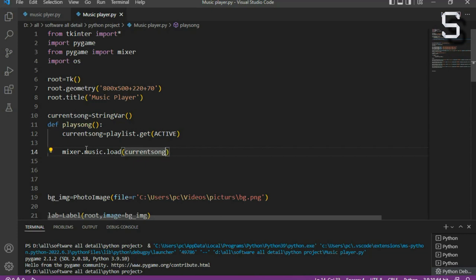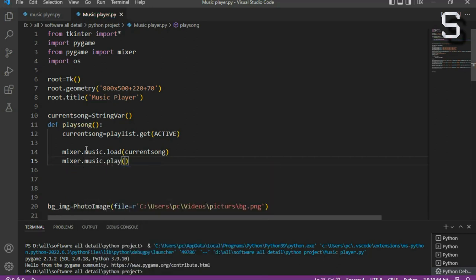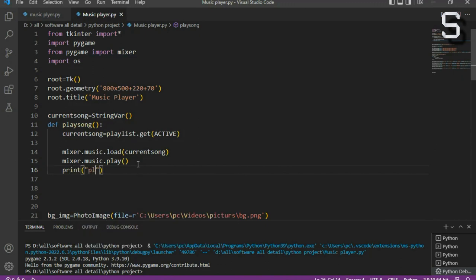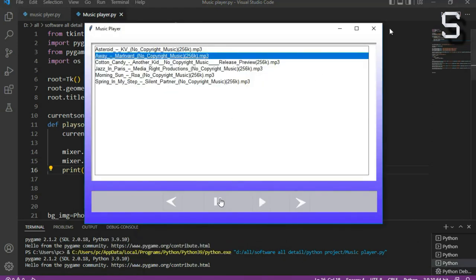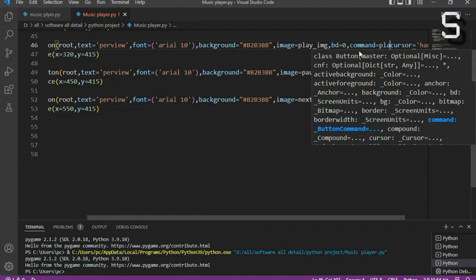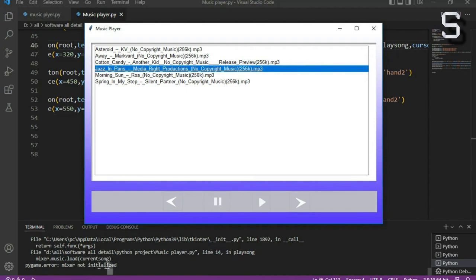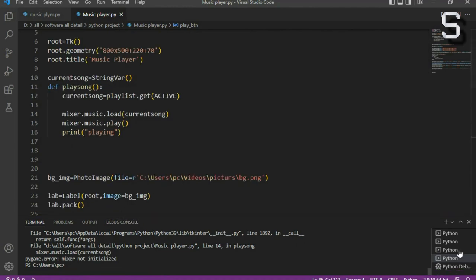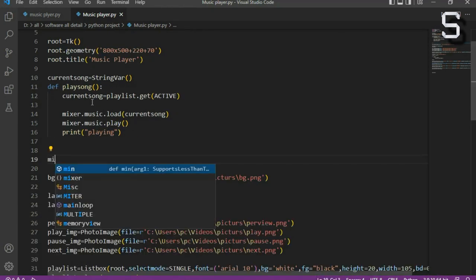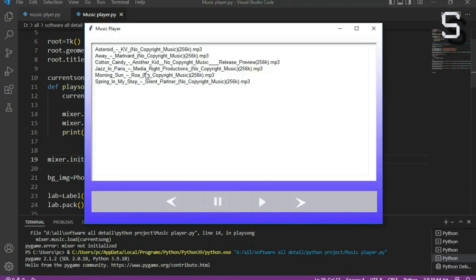And with the help of the mixer module, mixer.music.load our current song. And second is mixer.music.play to play this current song. With only three lines of code we can play this song, and here write the message playing. And when I click play, we forget to tell the command here, play song. Oh, we forgot we need to initialize the mixer. So how do we initialize? Write mixer.init, meaning initialize it, and select the song.